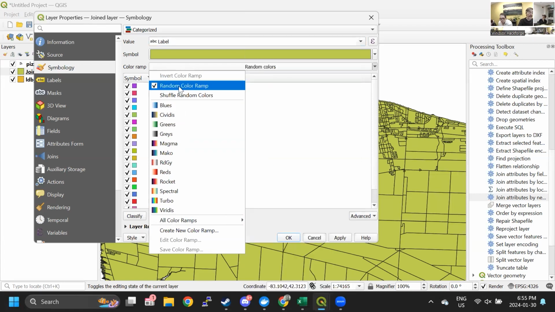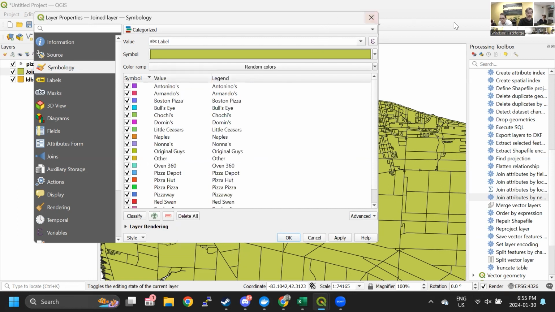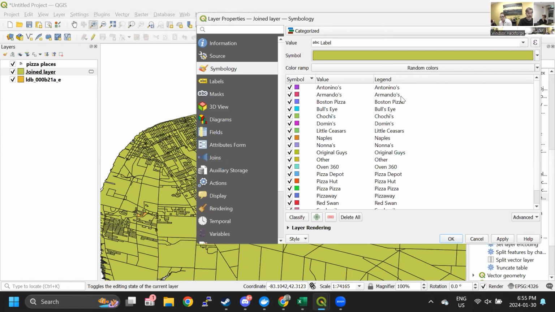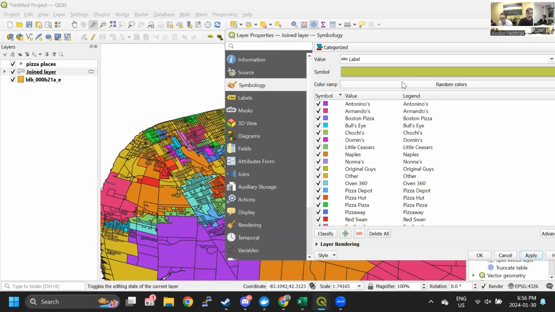That's why you would use something like reds or red, yellow, green or whatnot. But for data like this, where it is random, there is no rhyme or reason why any particular color should be a color. We're just categorizing, just identifying the separate areas. We can use a random ramp. Okay, so when we apply that, you can also shuffle the colors if you don't like the way your map looks, which is nice.